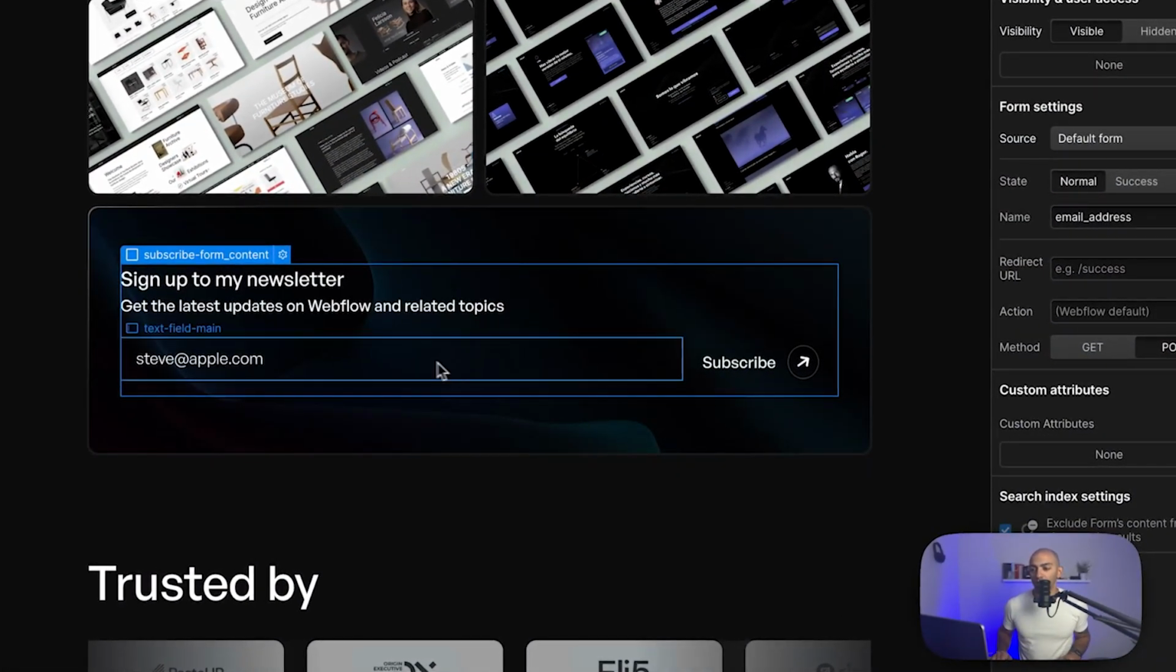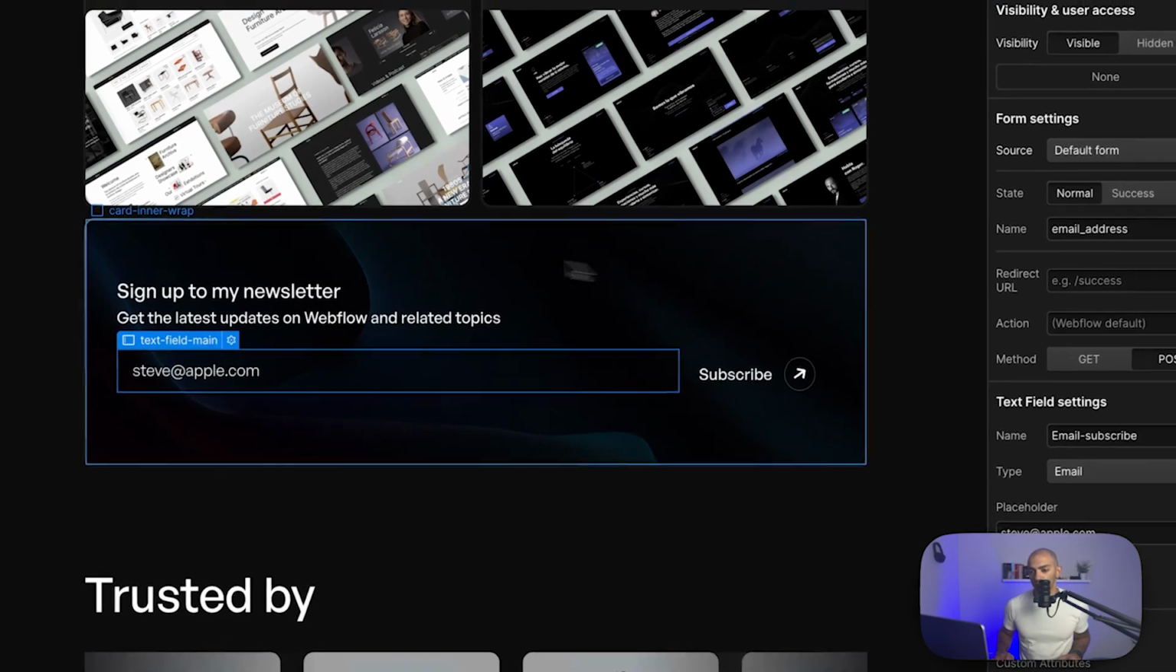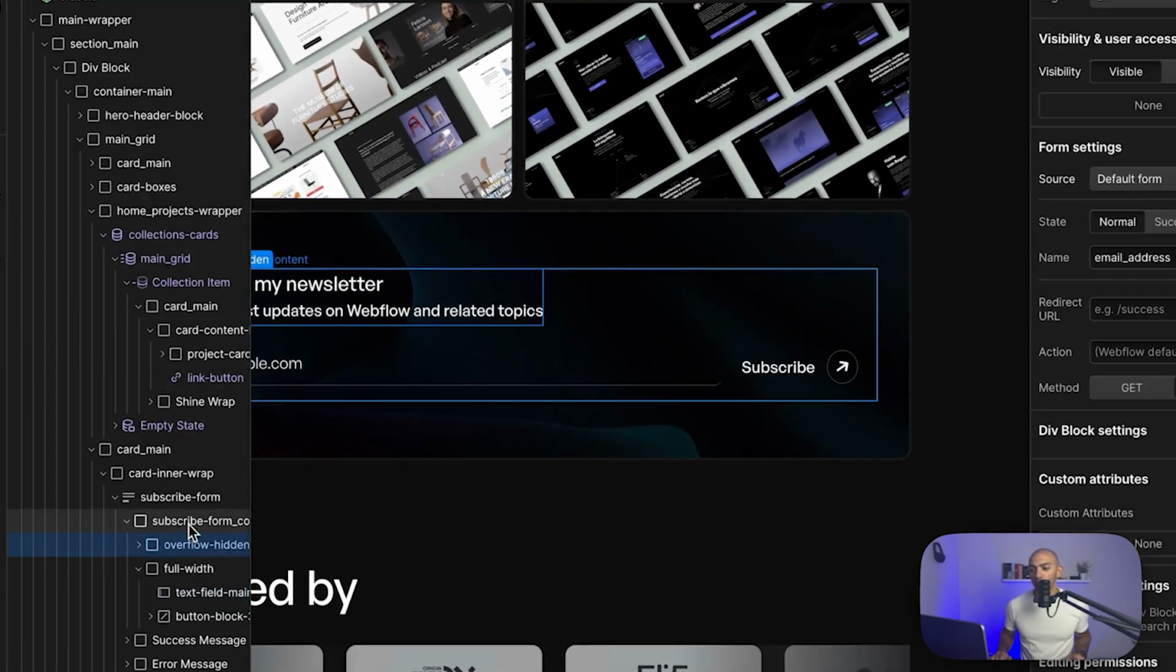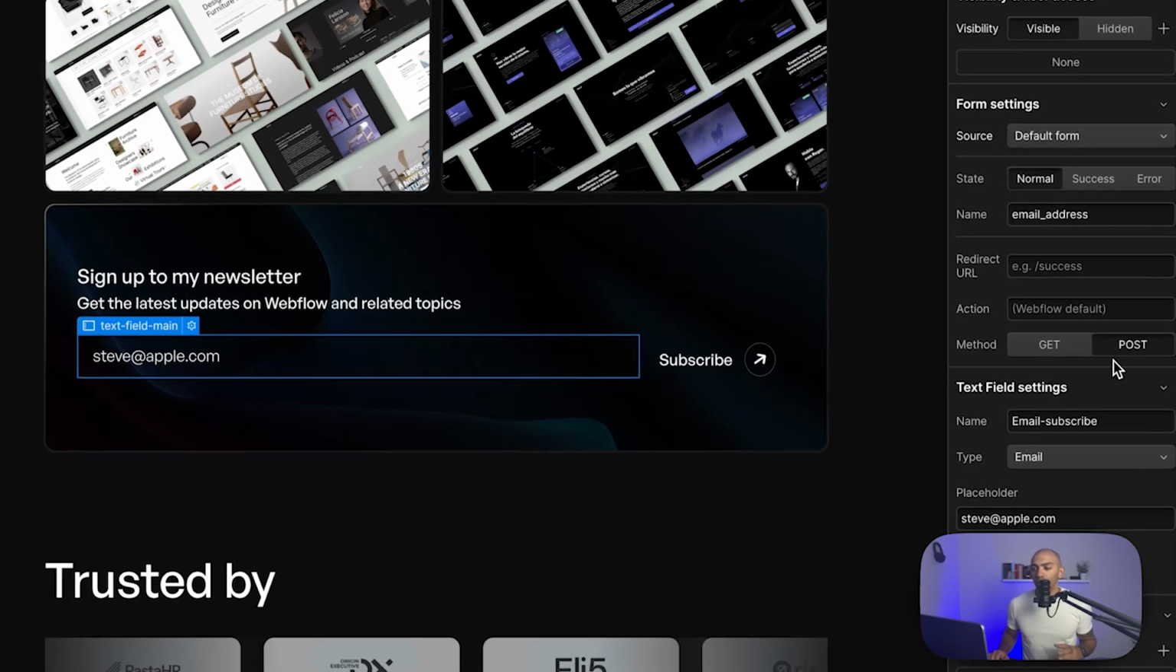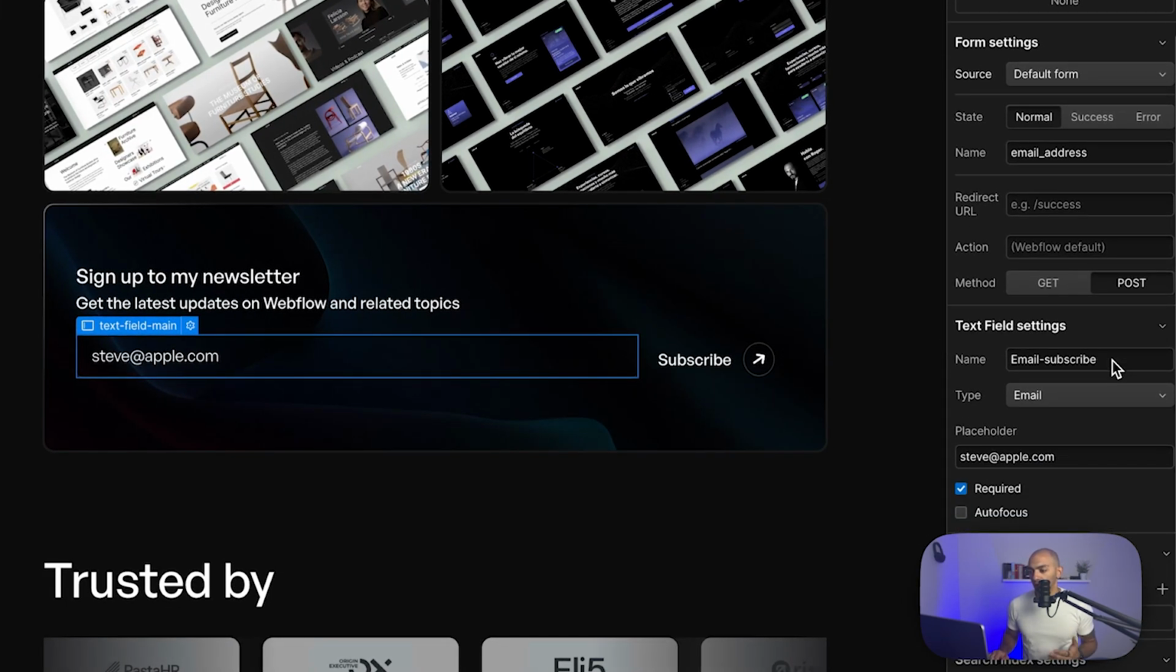First thing is making a Webflow form, of course. So I have this form here that is a subscribe form, and I want to connect this to MailerLite. Now, before we used to use Zapier or Make to connect this. Now, I don't want to do that. I'm going to use Webflow logic to directly do this between Webflow and MailerLite.